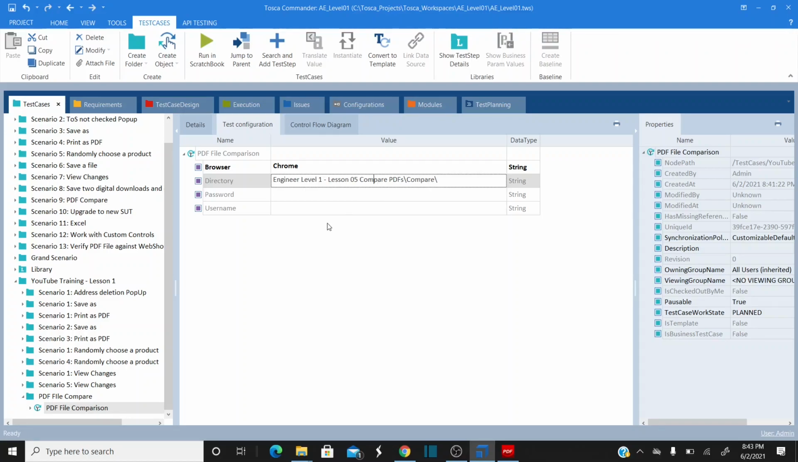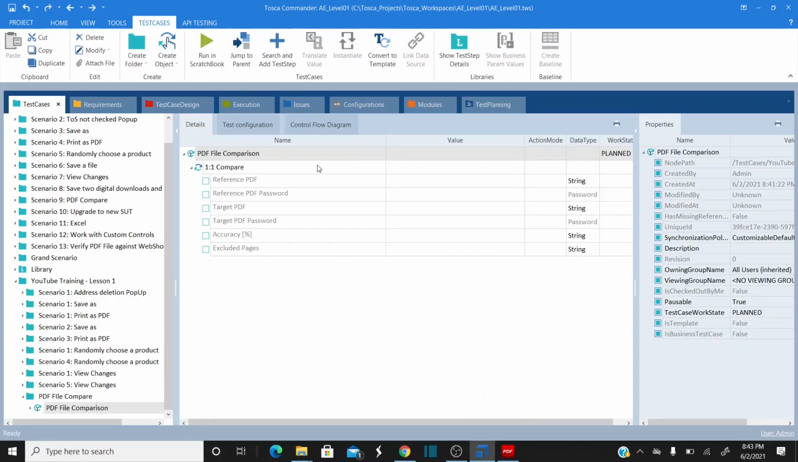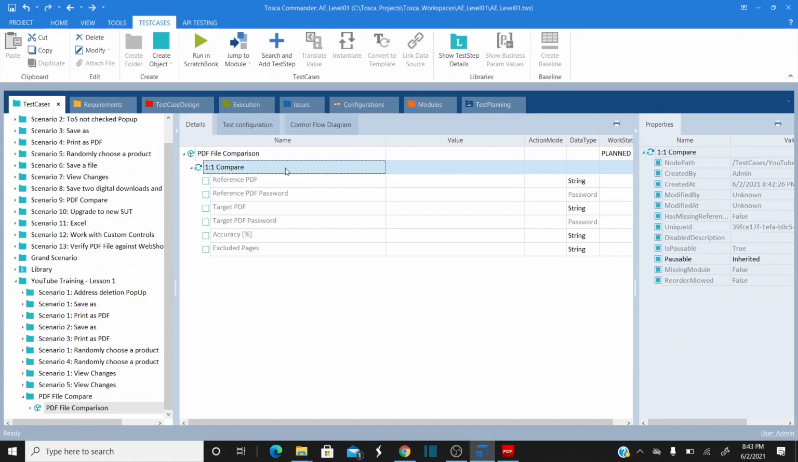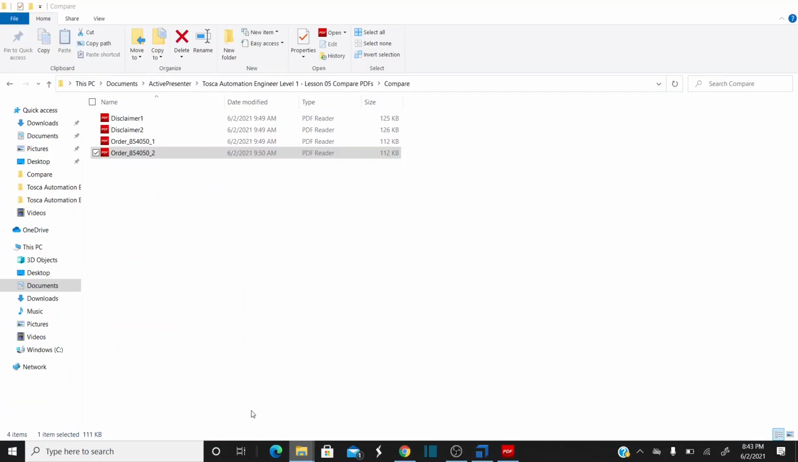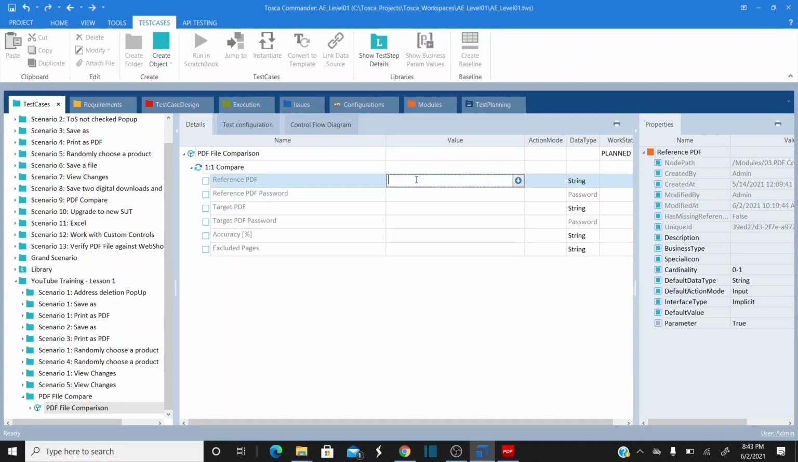Yeah, so this is my directory. I think that's it. Now let's go back here again. We just inserted a new test step called 1:1 compare by using the inbuilt module provided by Tosca. Now, what is my reference PDF? My reference PDF is my first PDF, which is this one. Copy this, because now I want to call the directory path here.